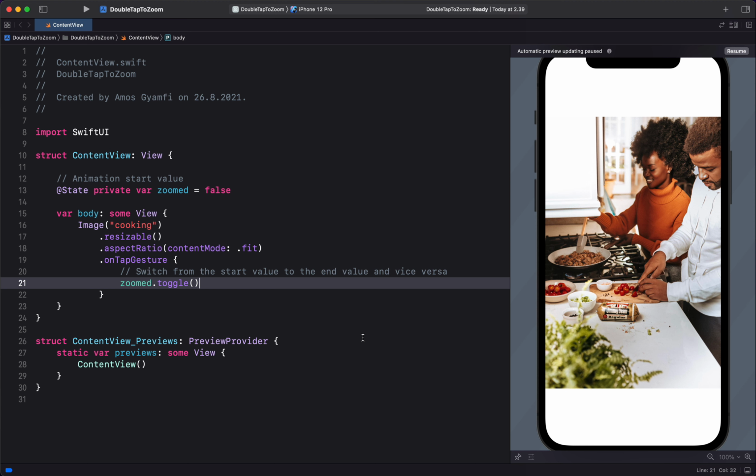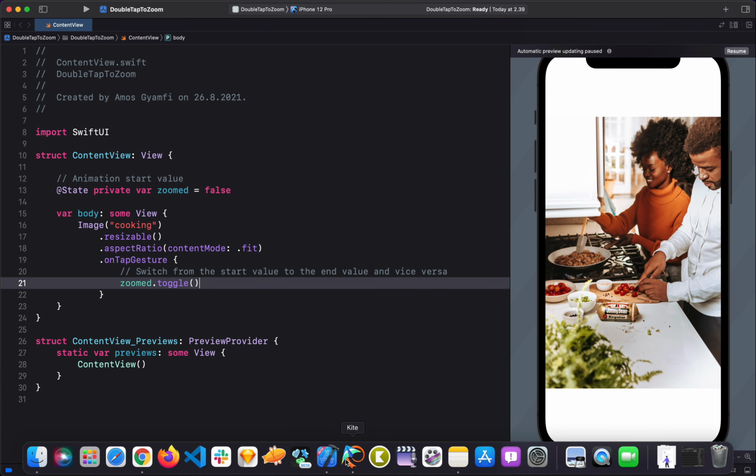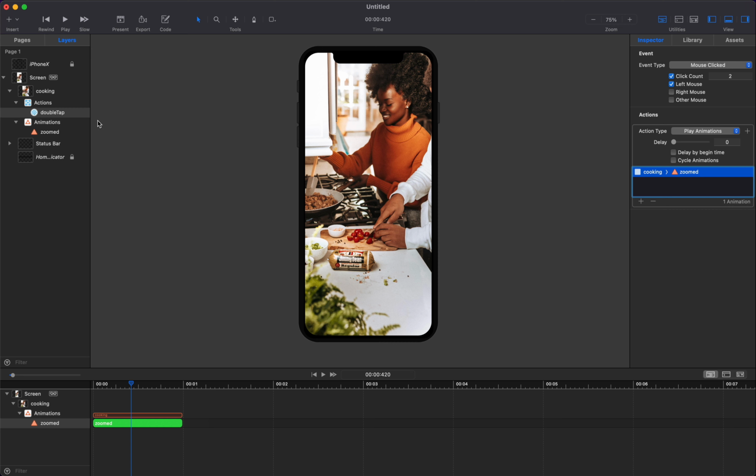Next, we need to register the tap event using the tap count. Let's go back to the kite animation to see how it works. You can see from the layer list, I have the double tap gesture action selected. When we go to the properties inspector, you can see here there is a mouse click event and also a click count set to 2. When we set the click count to 1, that uses the normal tap gesture. When we set the click count to 2, we register the tap as a double tap gesture.